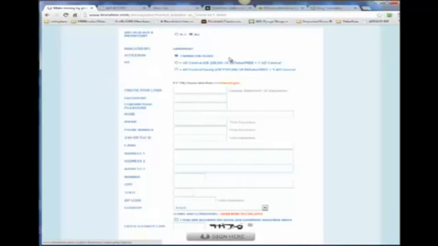What we want to do here is proceed and purchase a package. You do have the option of purchasing either an Ad Central for $289, or an Ad Central family for $1375. In this instance, we are going to be purchasing an Ad Central for $289. Then you're going to proceed to fill in your information.